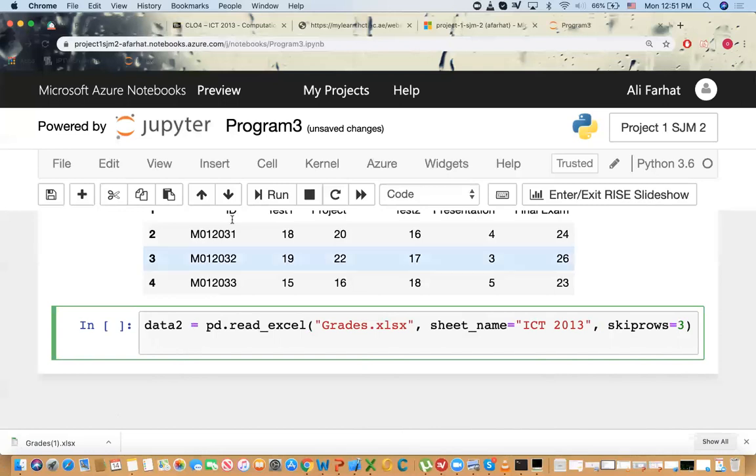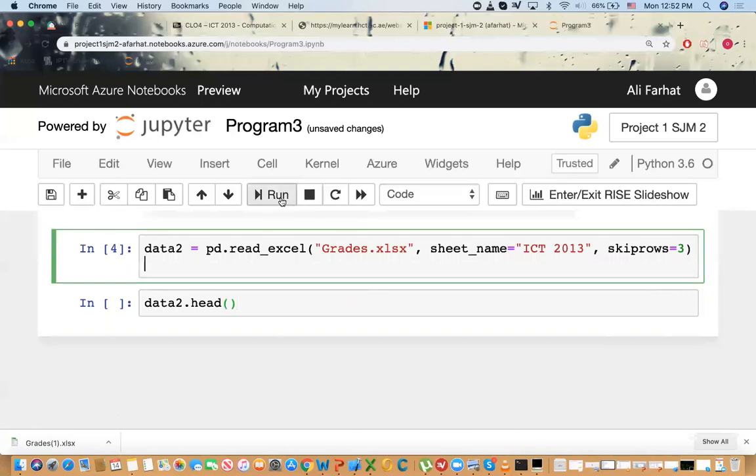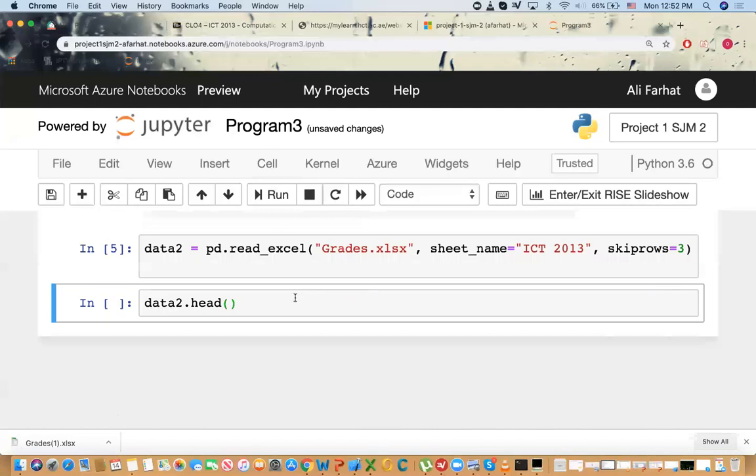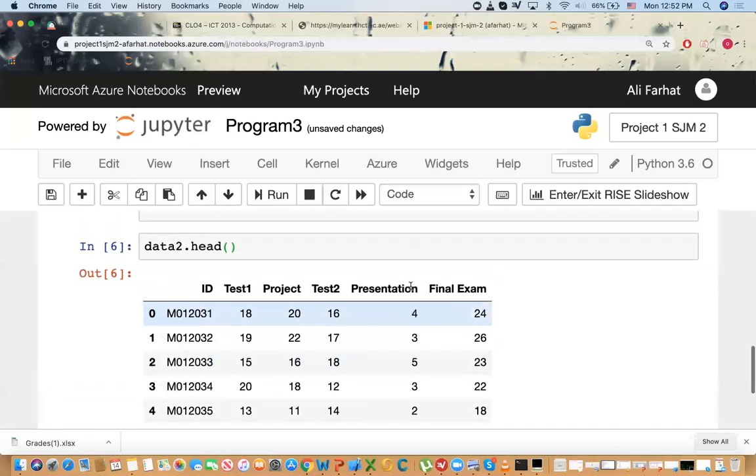So now if I run this, watch what happens. It's successful, but now if I say data2 dot head, watch what happens. It will give me the actual data. So it gave me the ID of the students, the score for test 1, the score for test 2, and project, presentation, final exam. So that's what the head command shows me. It shows me the first 5 records.